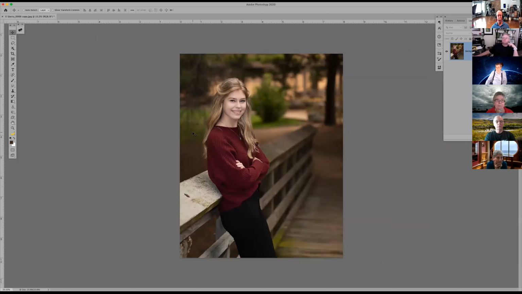So let me hit the share screen button, go into Photoshop, and now I am ready to rock and roll. Move this down out of the way. And can everybody see my screen? Yep. Yes. Yes, good.